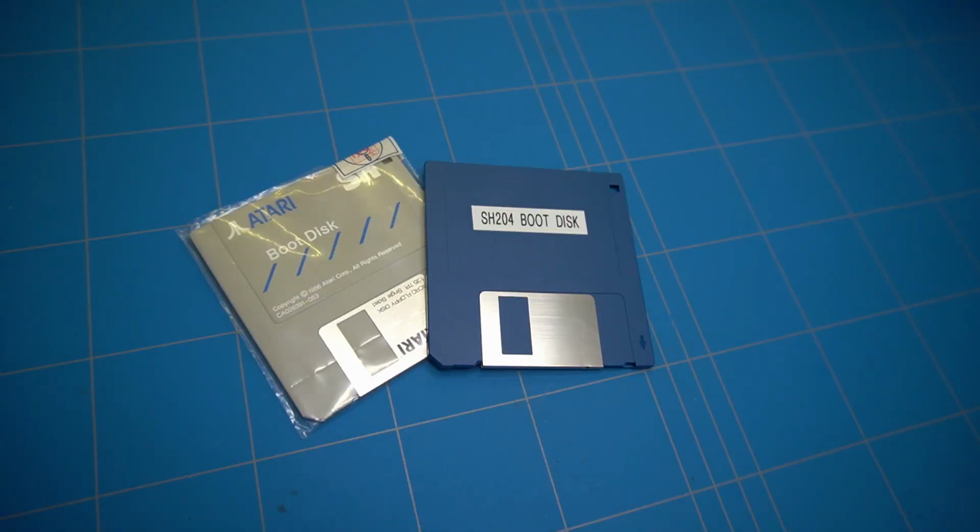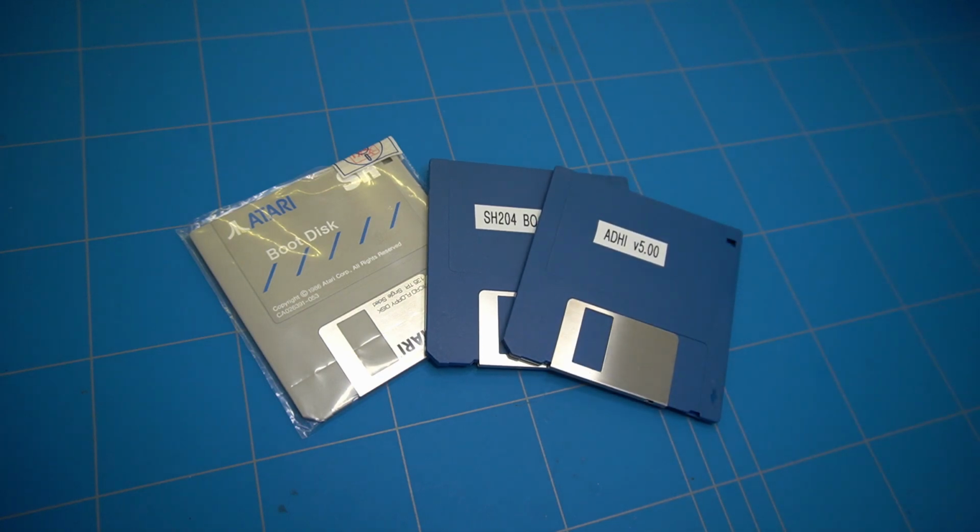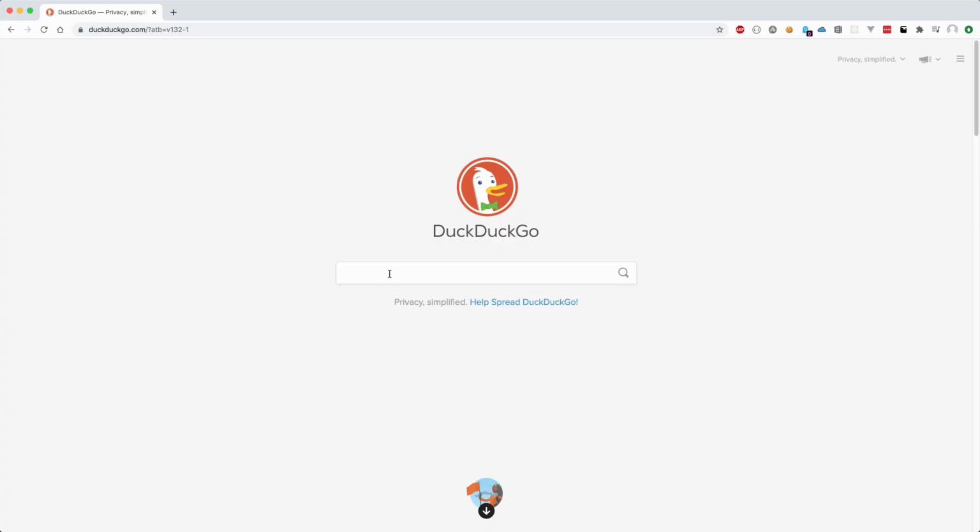Next to the boot disk, we will need the AHDI tools version 5.0, which stands for Atari Advanced Hard Disk Utilities. I have tried version 6 and it would not work on the SH204. Maybe there are other tools that work, but I haven't found them. You can download a disk image of these tools from various websites.